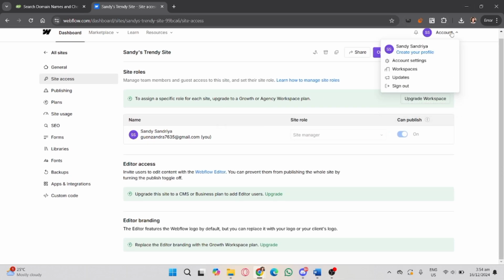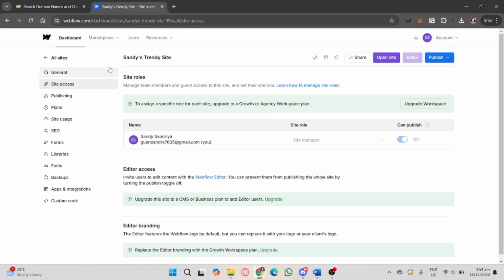The second type is the A records. Under that is the name and value. And after that, just simply click Save to apply these changes.